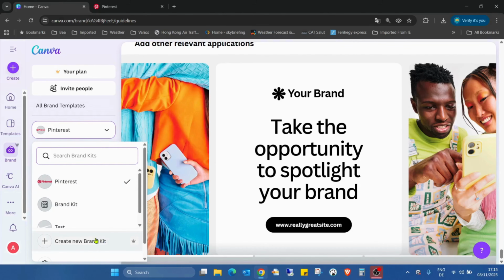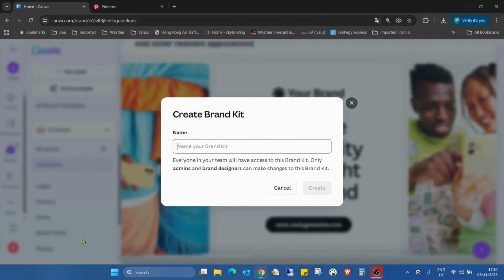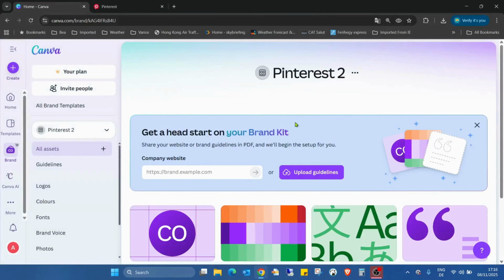So here we can choose between the brands we already added, or create a new brand kit. It's still called brand kit, so brand system and brand kit can be a bit misleading from time to time. Before it was brand kit, they still keep using the name brand kit, but now it's a bit more complex, and this is why they rephrased it to brand system. So create a new brand kit, and I just have to add a name. Let's be Pinterest 2, create, and here is where the magic starts.